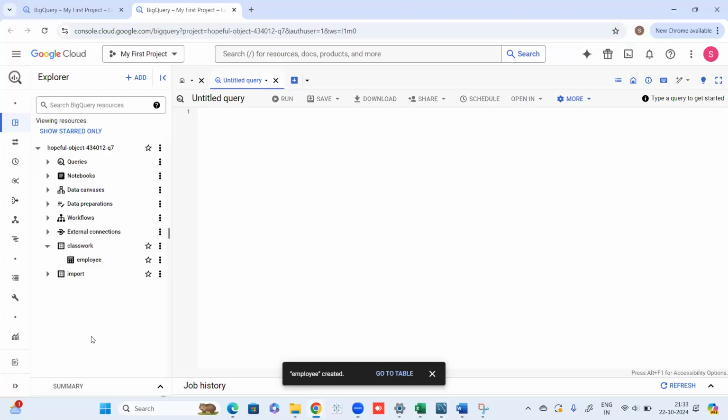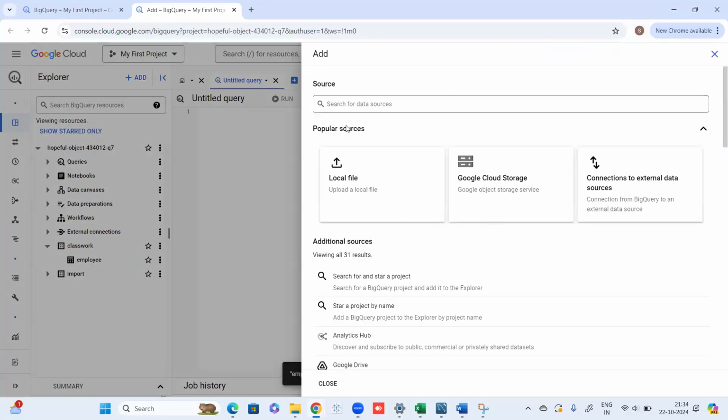Now I will import another table using this add button. This is the second way by which you can import. First way, click here, create table. Second, you have an add button sitting next to Explorer. Click on that and this kind of a pop-up will come. Again, let me import it from a local file.